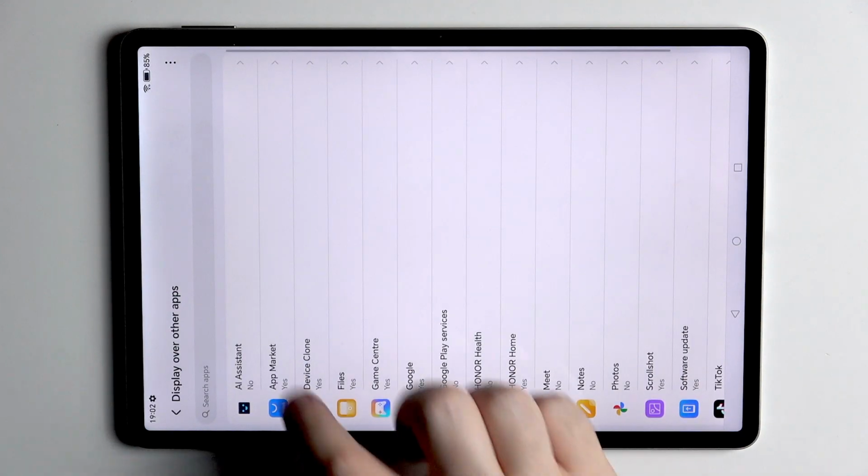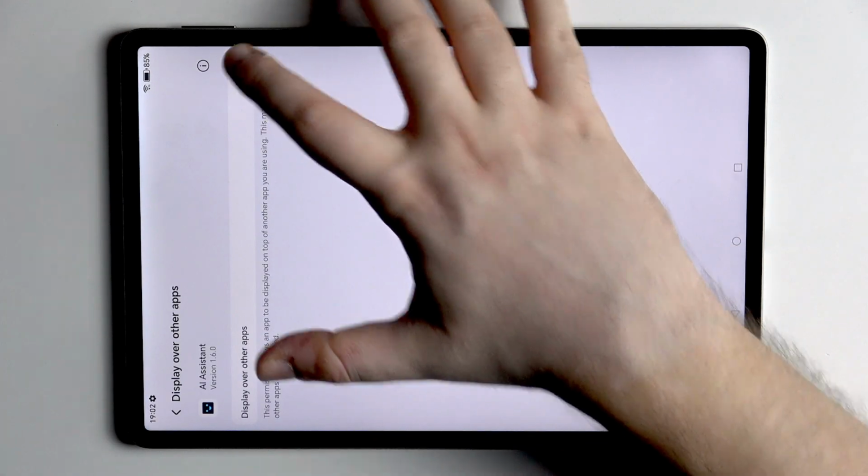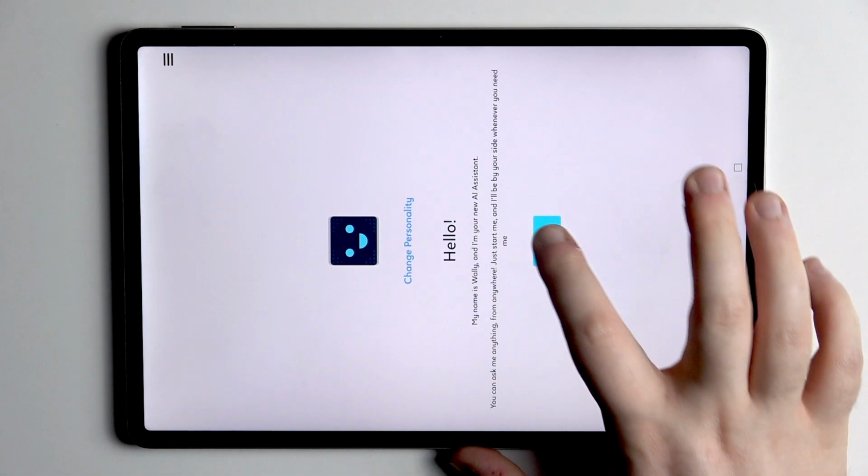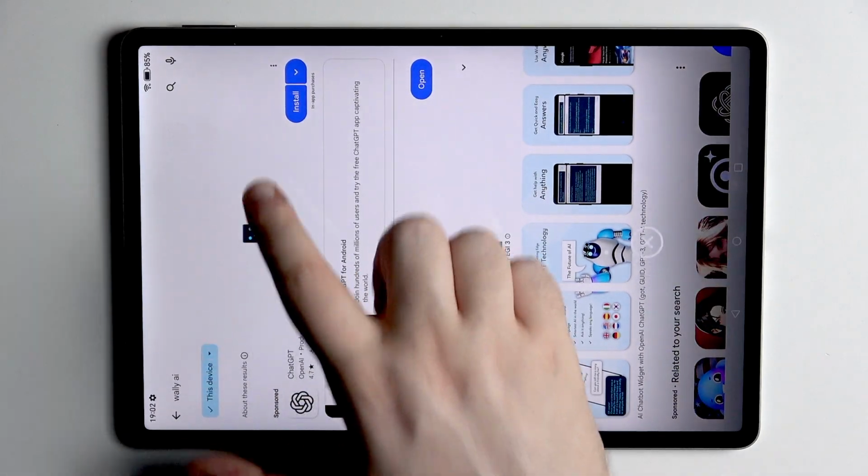Now click open permissions and select AI assistant, then click here to allow this app to display over other apps, and then you can go back and go back again, and then click start. And as you can see right here, there's my ChatGPT widget.